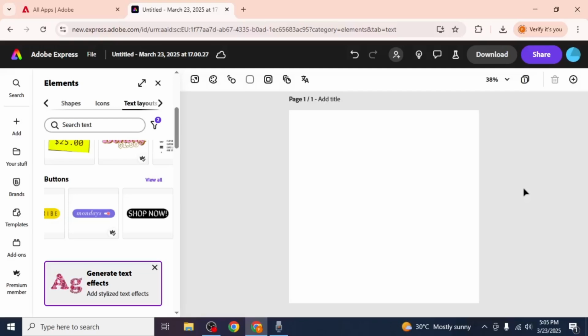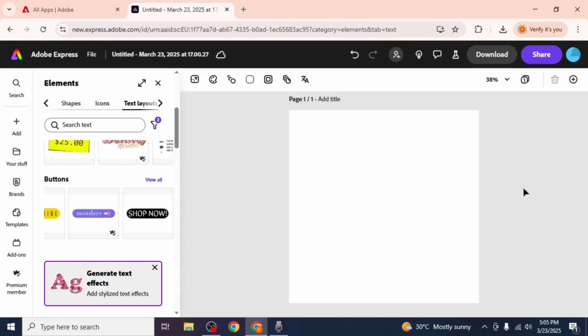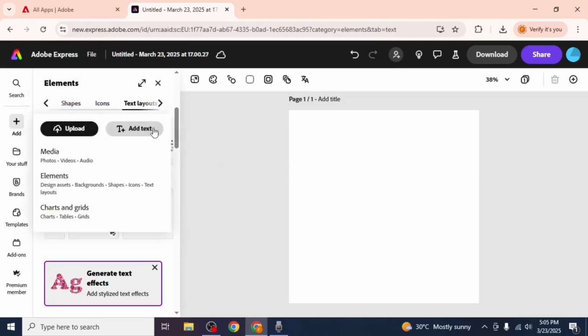In this video, I'll show you how to change font color in Adobe Express. First, open a project in Adobe Express. If you haven't created a text box yet, click on the Add option located on the left side of the screen, then select Add Text.